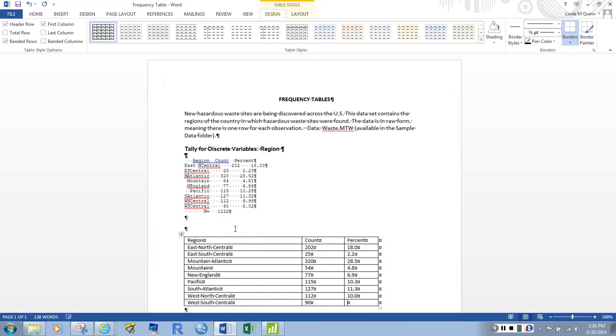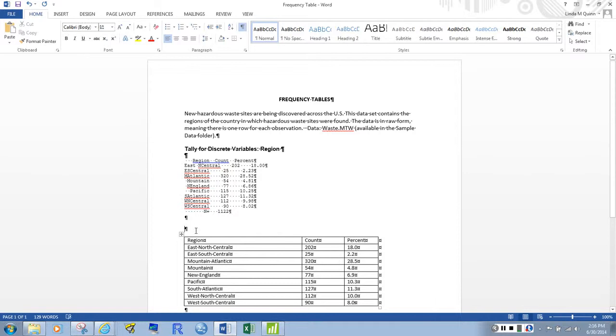Whether you want to put a total line is up to you, but you should have a table that includes missing values and so on. And so I'm going to tell you that you need a title, right? So this is regions of new hazardous waste sites.